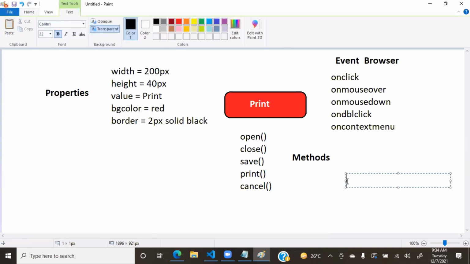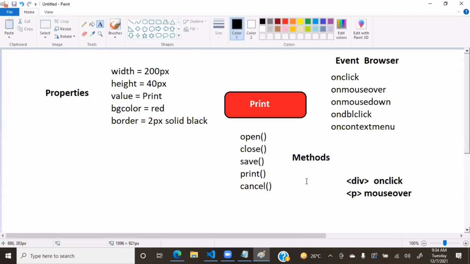For example, we have a div. User can click a div also. You have a paragraph. User can mouse over the paragraph. That means it's not like it should work for only a button, or it should work only for a drop down or radio button or checkbox. User can click a div also. For example, in Bootstrap, we designed a drop down. What element we have used for designing a drop down? Div only. In a div, we applied a class called drop down.